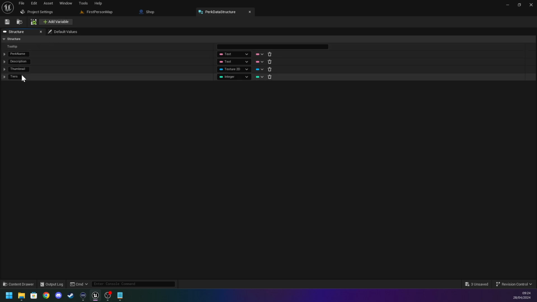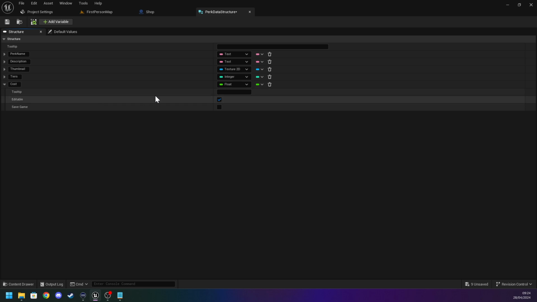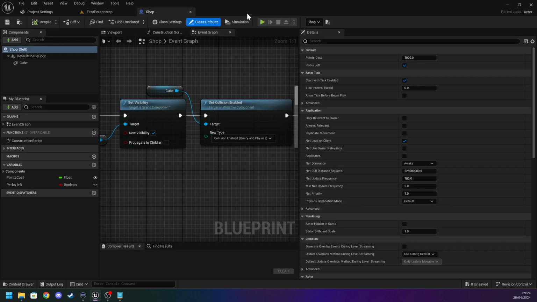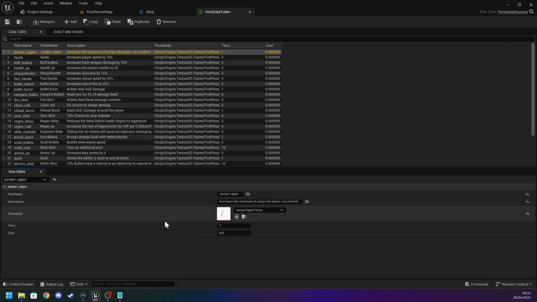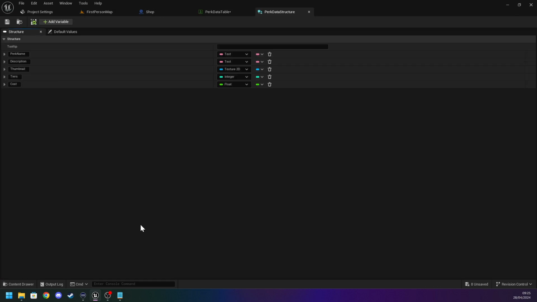So far we've got the perk name, description, thumbnail, and tiers, and now we're going to need a new variable, which will be cost. And this will be a float. Good to go. And then we want to go to the perk data table. So now every perk we need to assign a cost as a base cost. So I'm going to rename that to base cost.